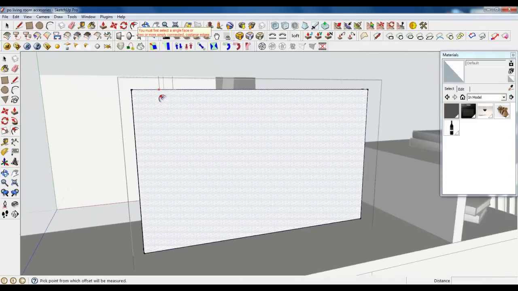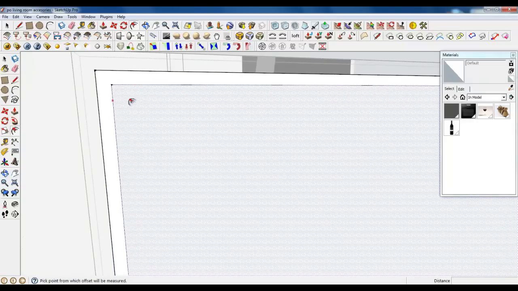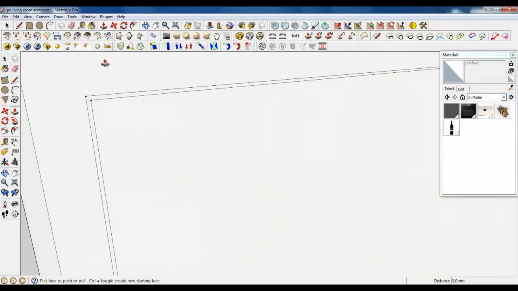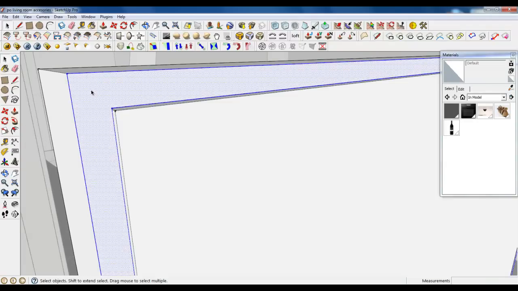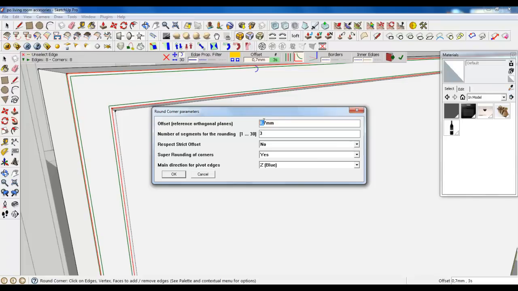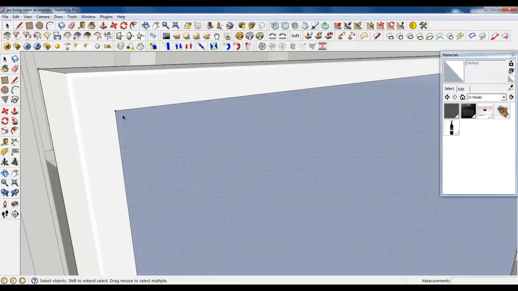Also create an offset. This will be the edge and this will be the screen. So make another offset and push it. Now leave this sharp but round these edges. Let's say 1.0, 3 segments is okay. Good.